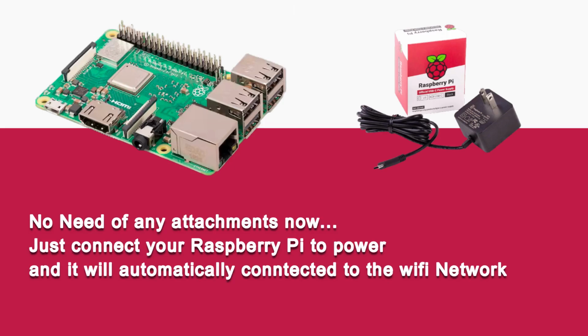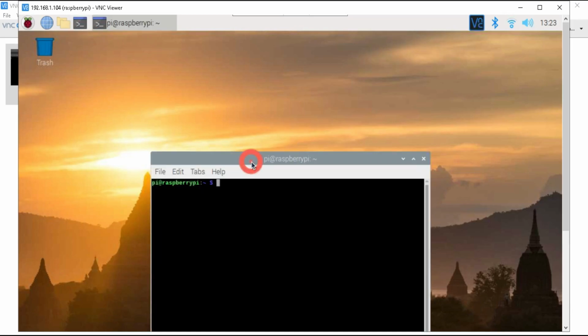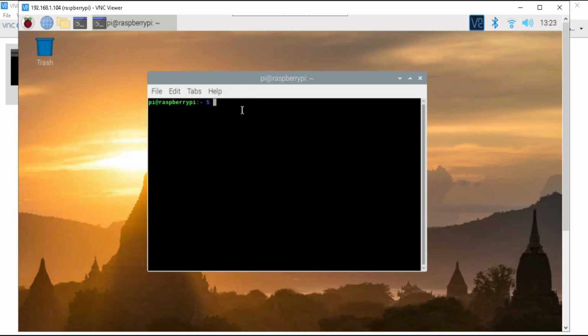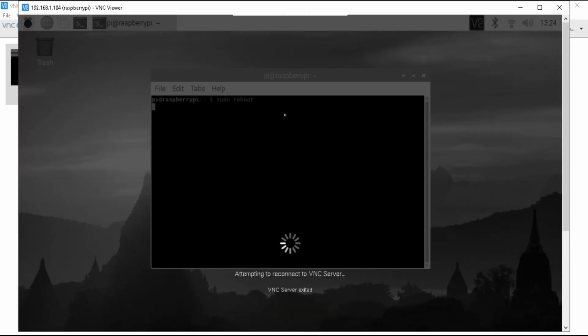Now you don't need to connect your Raspberry Pi with a bulky screen, keyboard and mouse. You just power on your Raspberry Pi and it will automatically connect to the Wi-Fi and you can access it from your PC using VNC Viewer. Open the LX terminal and you can do whatever you want. You can also reboot it from here by typing sudo reboot. It will reconnect again once the Raspberry Pi is connected to the Wi-Fi.